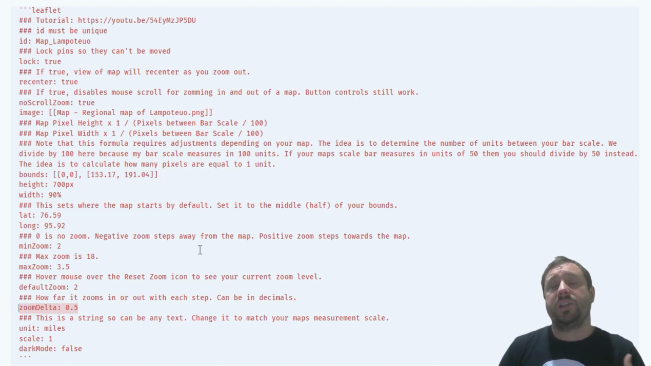Alright, so zoom delta is how close and further back. Each time you click the button, do you go in a whole zoom step, or are you going in half of one? I like to go in half of a zoom step, because that way it gives me a few more button clicks and doesn't go in so high.